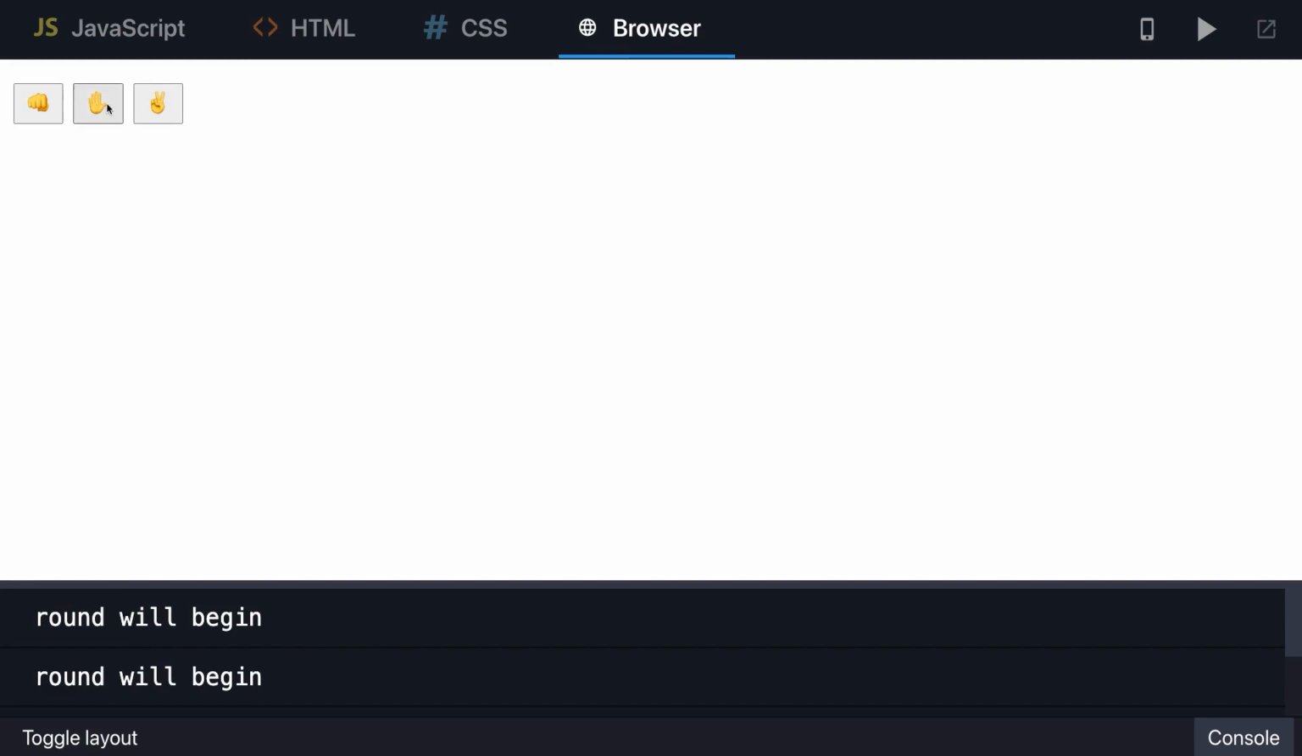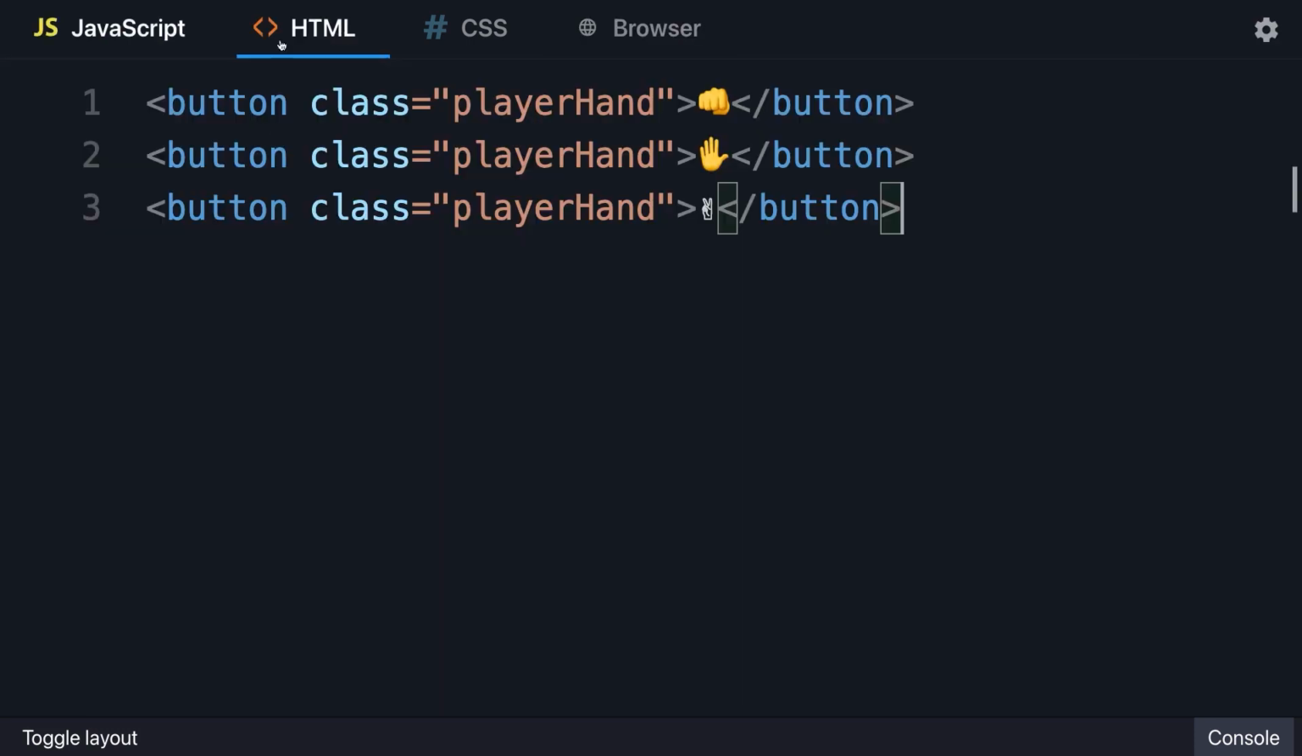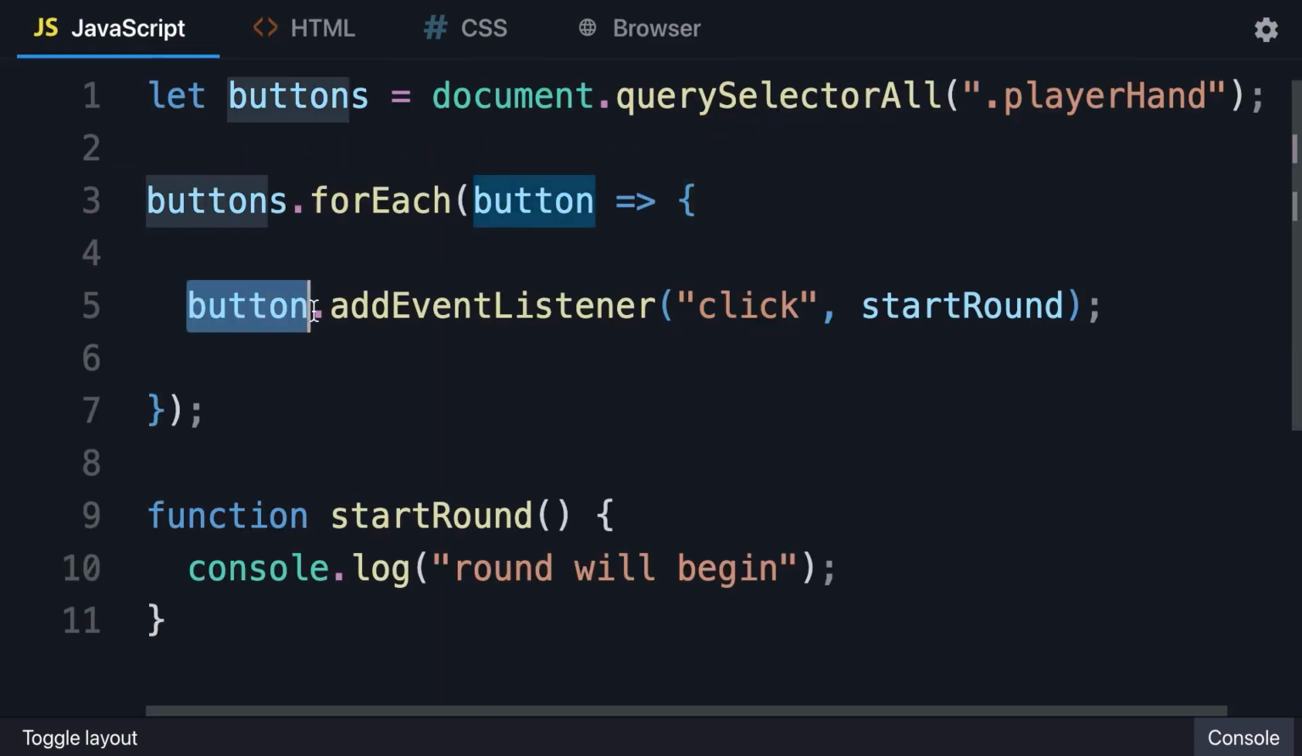We're only listening for one click of a button, and every time one of our buttons is clicked, we will call this function start round. Join me in the next lecture where we're going to set what we want to happen when a round does occur.